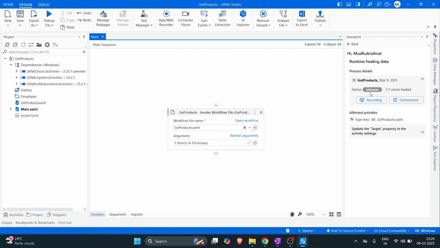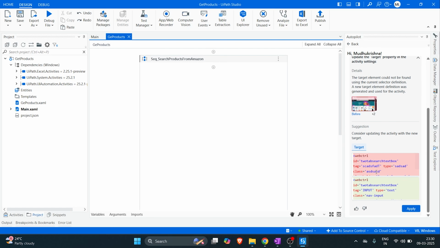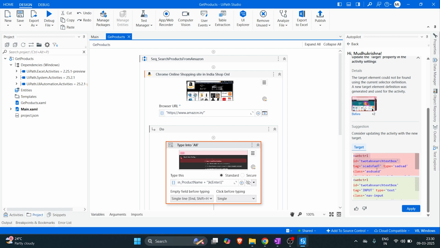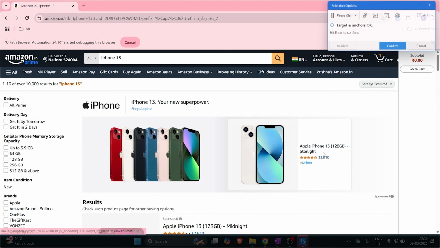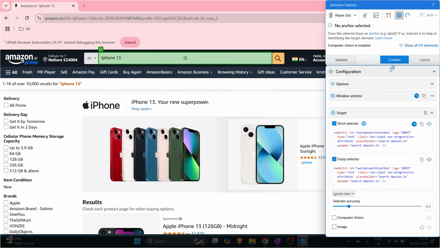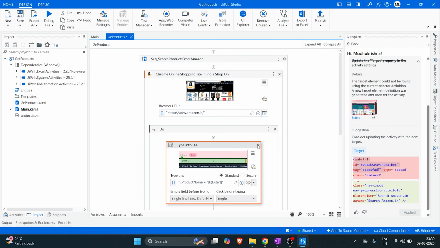The same thing which is shown in the orchestrator, here also you can see one out of one error has been healed, and then you can see the affected activities, which is type into. So you just have to click here, and this was the target selector which got affected, and it got changed to this one, right? All you have to do is click on apply. That's it. It will show, then confirm, and then that change will be auto applied to that selector.